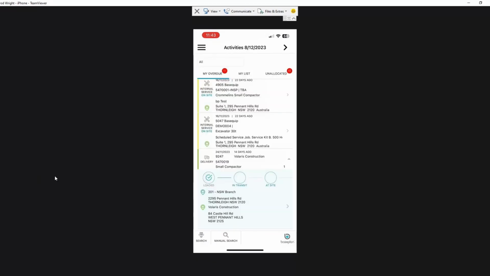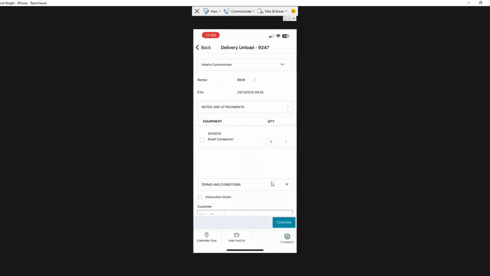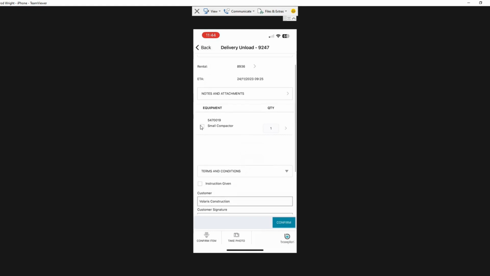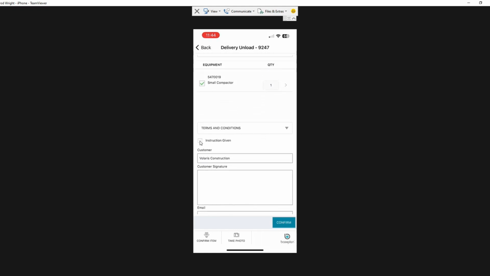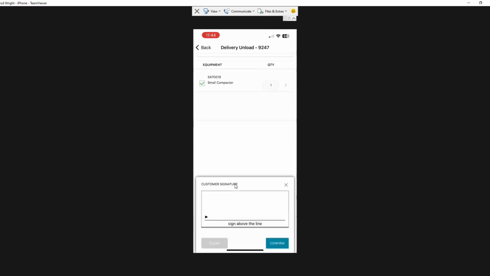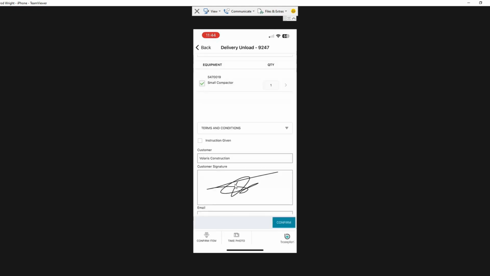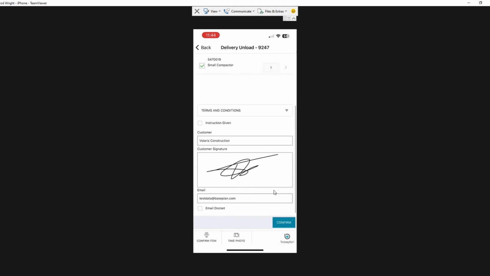Cool, so it's loaded. We can see here loaded. We can then transition that to in transit, at the site, unload. Once we're unloading, I should say, obviously there's a bunch of different things on here which I'll outline in a separate video, but ultimately what you want to do is tick the equipment that's being unloaded. If there's multiple, you'll see them. And then you want to get a signature of the customer that's receiving the goods.